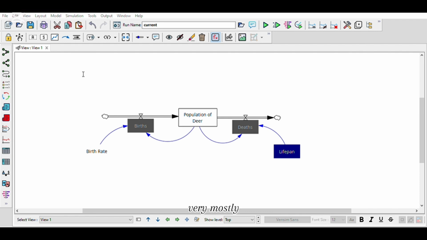And also the lifespan. The lifespan will be, for example, 10 years, so the unit is in years. Then click OK. To get the total births of the deer, as you can see here in the variables, we have the birth rate and the population of the deer. So to get the total births, we will just multiply the birth rate by the total population of the deer. This is our equation for finding the value of the births.